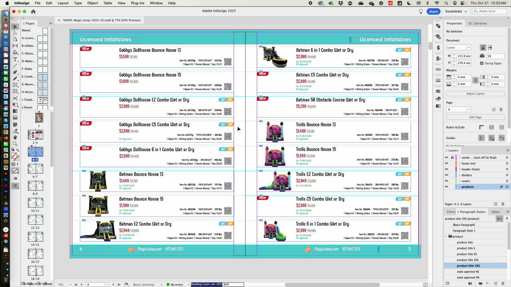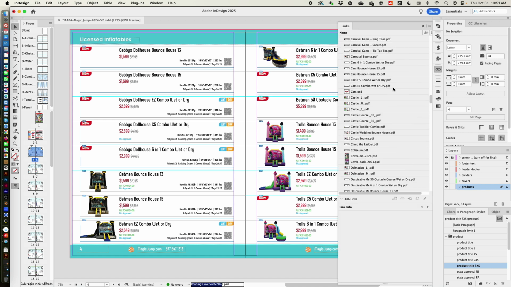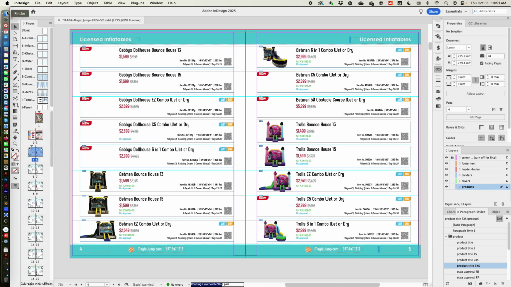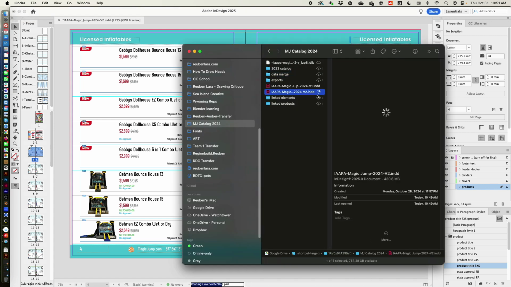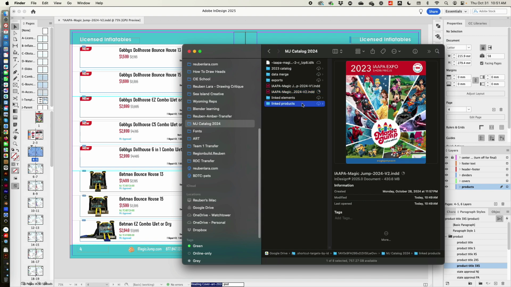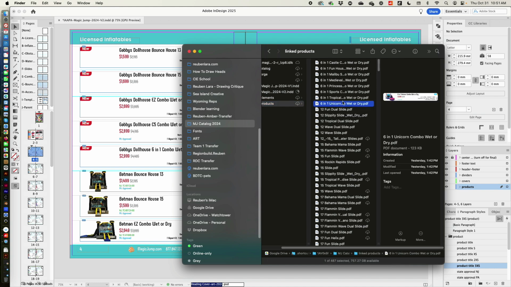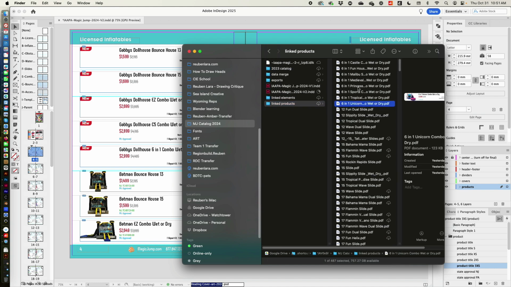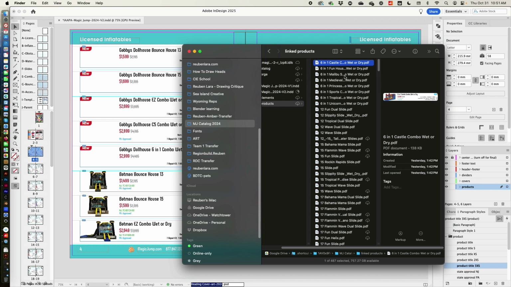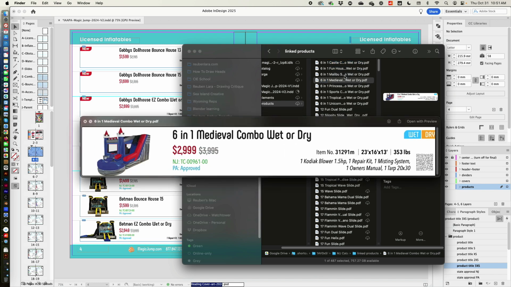We use one template per layout design, and we're going to data merge it with the information in the Google Sheet. And as you can see here in our links panel, we have one imported PDF per product. In the folder structure, here is our master InDesign document. And what we'll do is we're going to at least place all of the unique products into this linked products folder. And this really could be anywhere. This is just the particular folder structure of this setup.